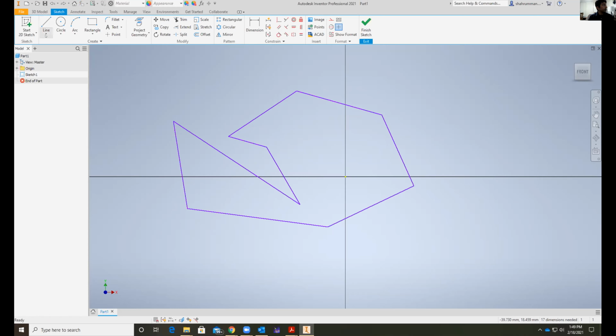Suppose I want to delete it. I want to make some new drawings here. I have selected all of them and deleted. Now I want to make a rectangle maybe. Okay, I want to make a rectangle, or let's see what I can do.